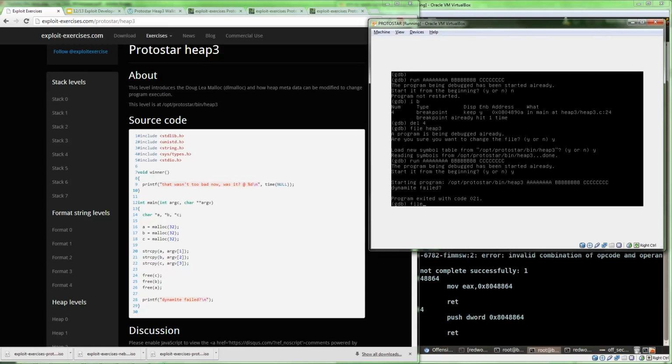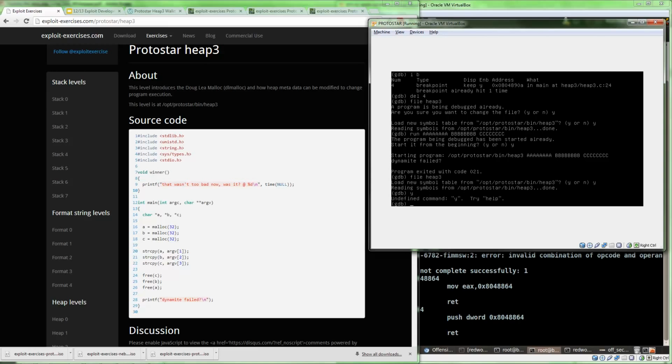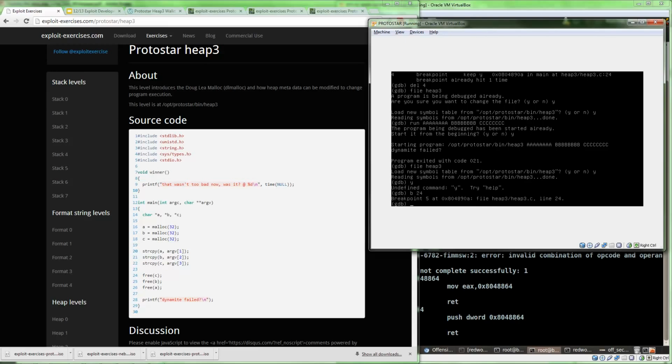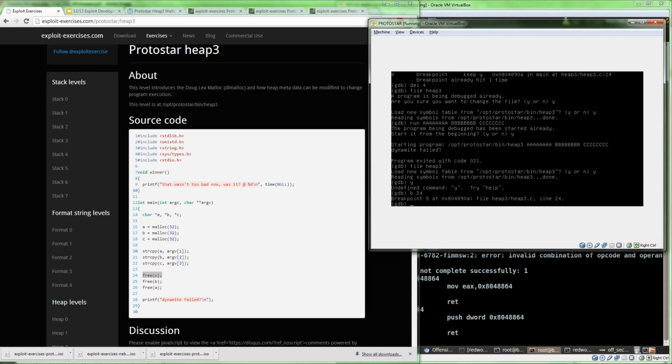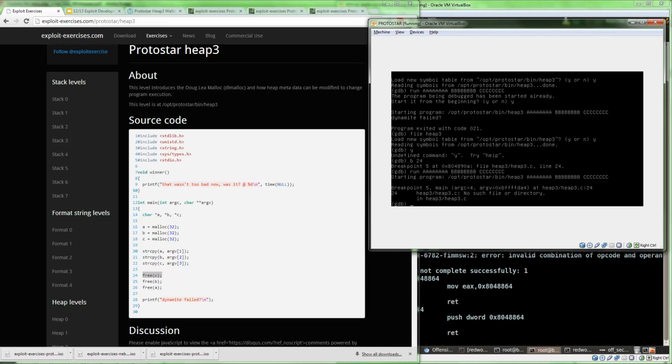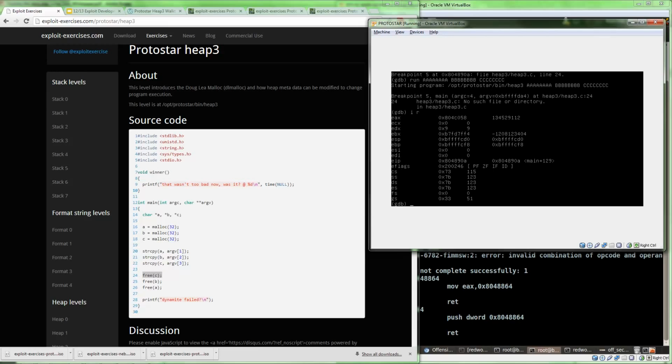So we're going to have to add a breakpoint, and luckily this thing was compiled with debugging symbols, so we can simply do break on source code line 24, and it's going to break right here before it gets to free C. So if we run it with A's, B's, and C's, we're able to break at that point and inspect what's going on beforehand. So one of these registers is going to point somewhere on the heap in order to coordinate with free to do its job.